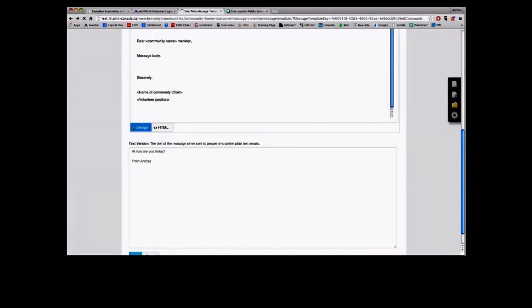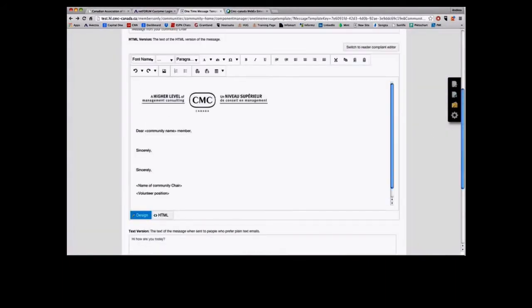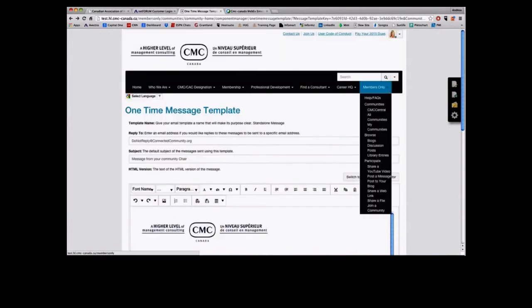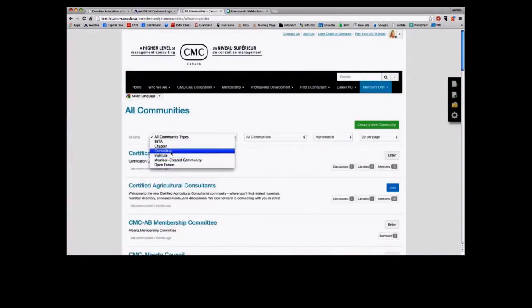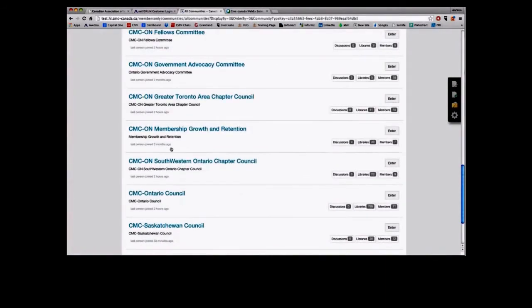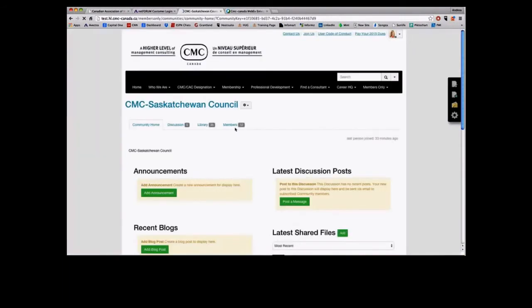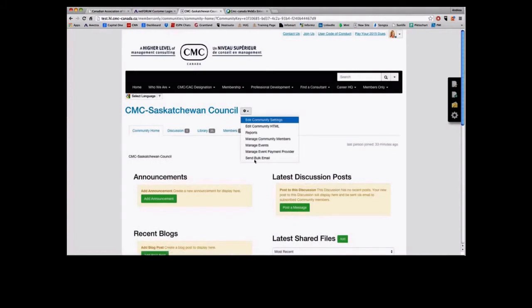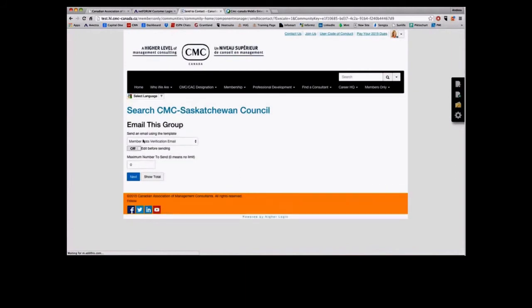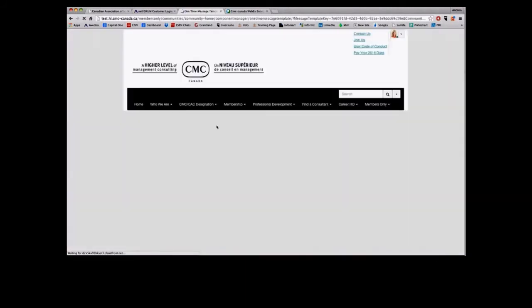The same principle works for communities. If you want to send a message just to everyone else in that community, for example, I'm going to look at a community here. If I'm the CMC Saskatchewan Council, I'm a member of that council, so I have admin rights. If I want to send a message to everyone in that group, in that committee, I would send bulk email. Again, I would click standalone message and edit, next, and then edit that.